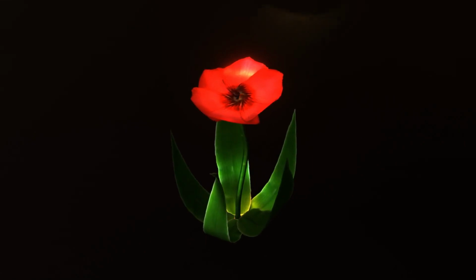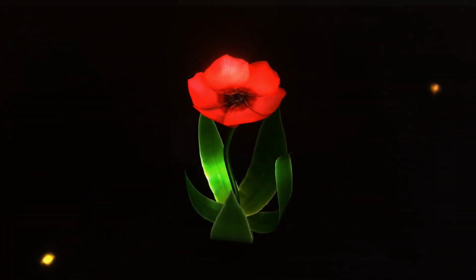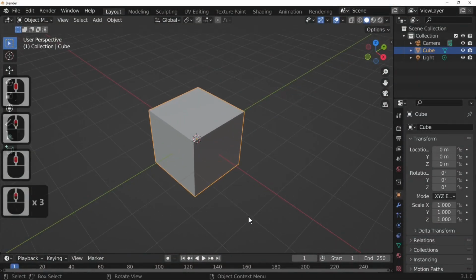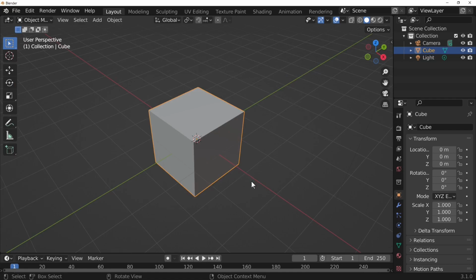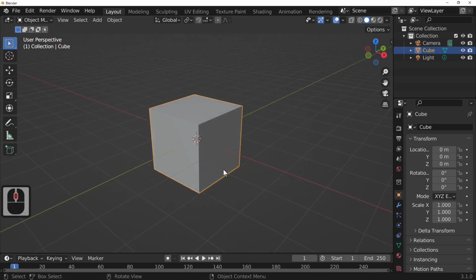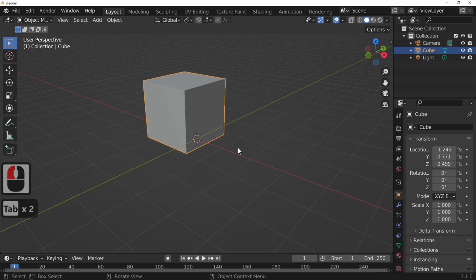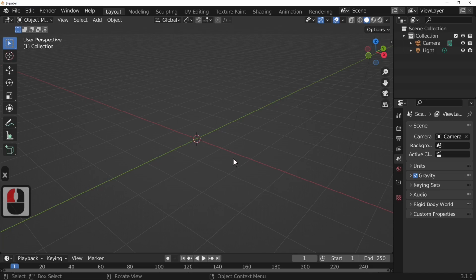In today's tutorial we're going to be doing a low poly flower, the type that you actually see in many games, and we'll be using a texture which is found in the description below to make our low poly flower. So let's begin. X of course will delete, so let's just delete this cube because we don't really need it.